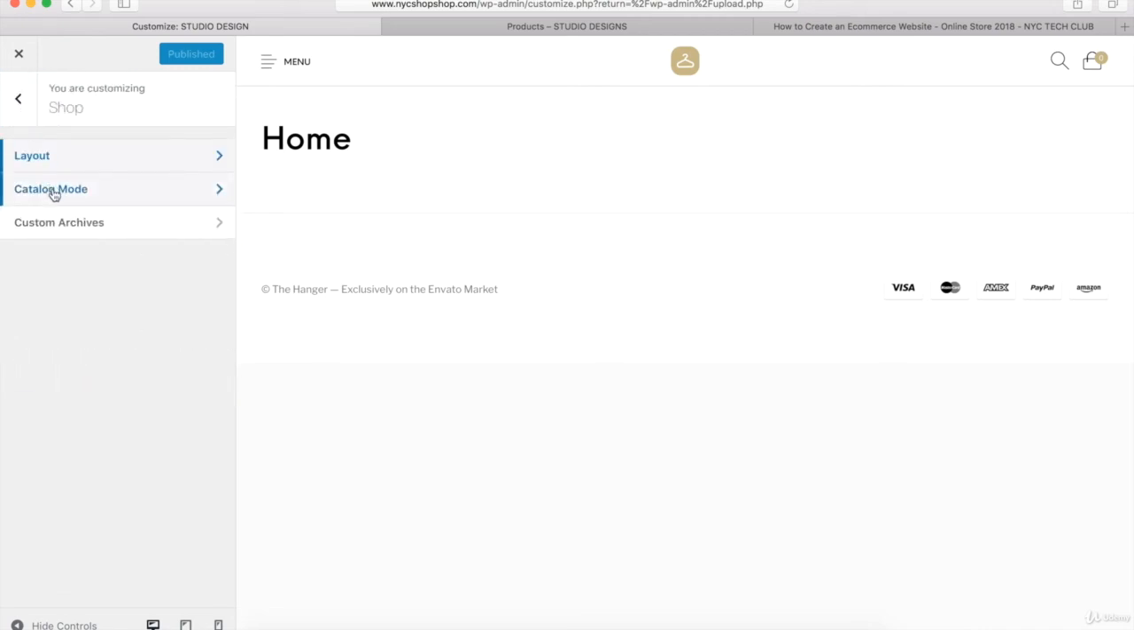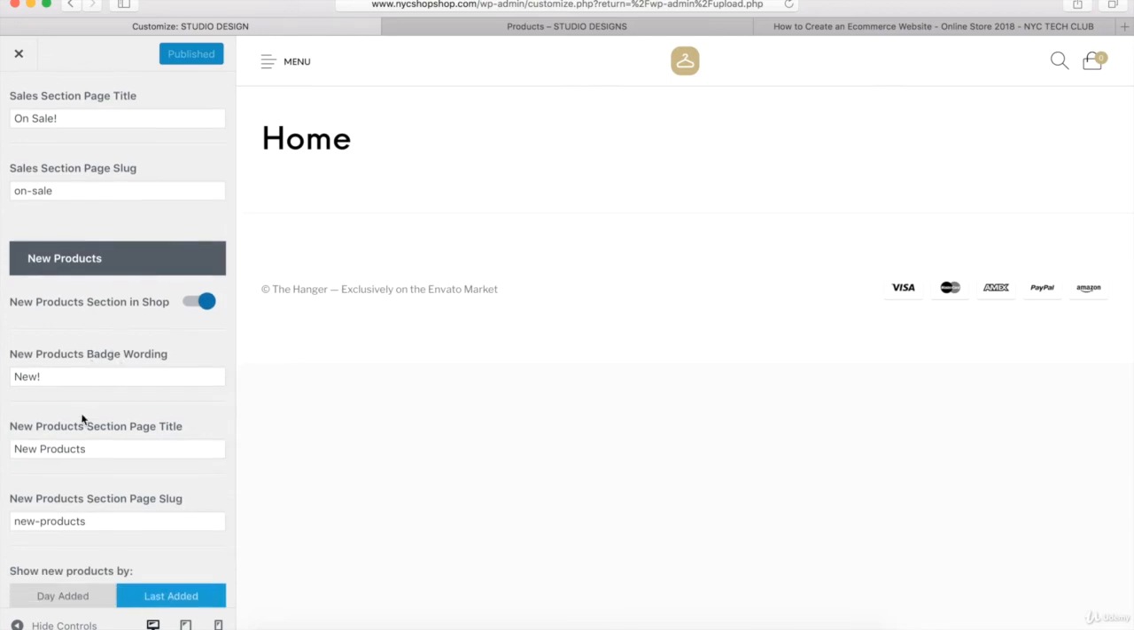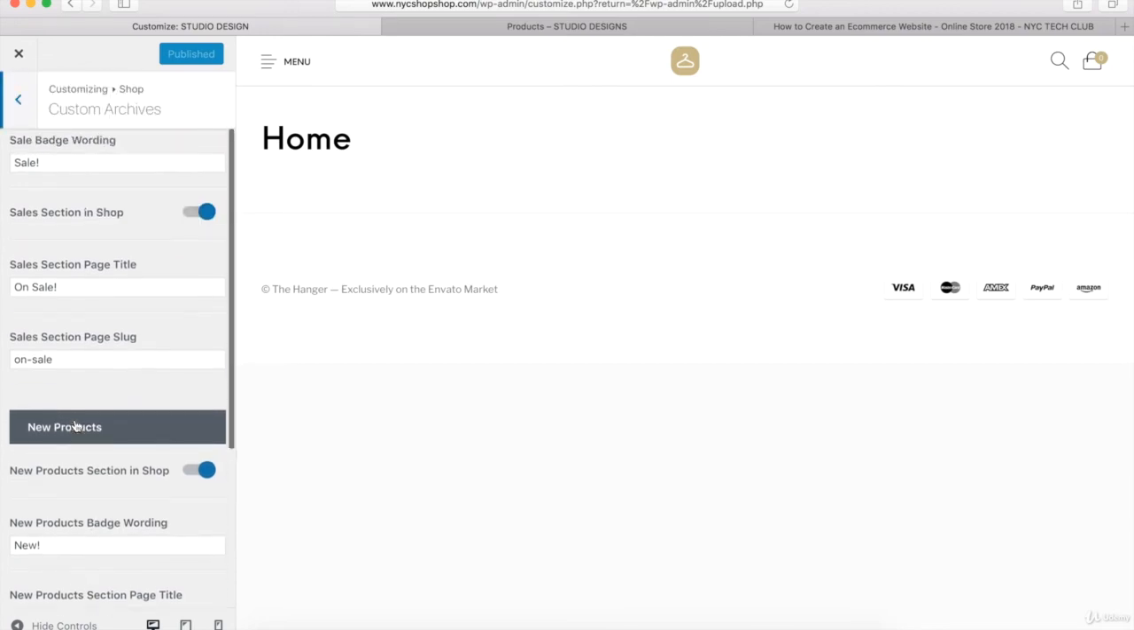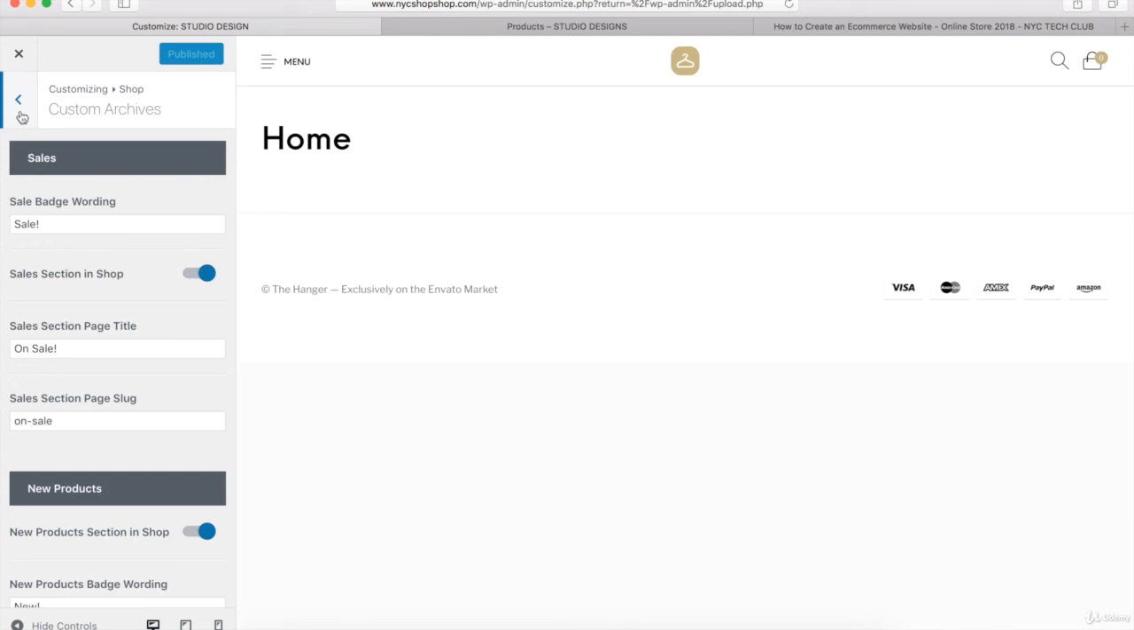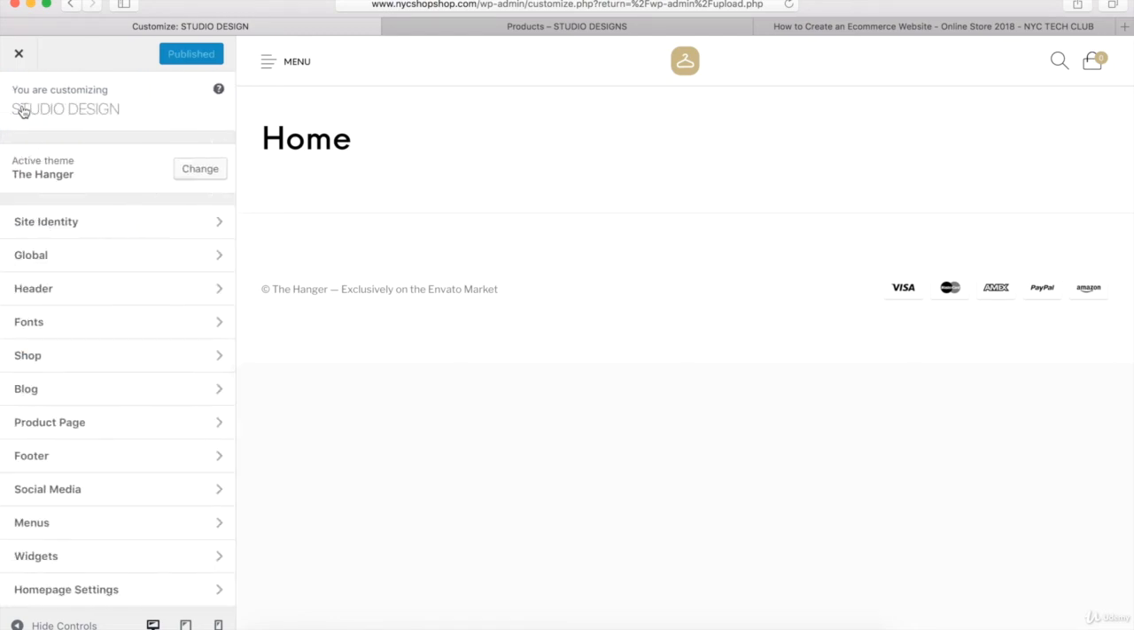And I don't think we have to do anything in the catalog mode tab. And we shouldn't have to do anything in the custom archives tab either. But if you want to change some of the wording right here for the sales options or when you create a new product, you can do that over here also. So it's really up to you. I'm going to click back right here. And if you do make any changes, click on the publish button right here. Otherwise, let's go back to the main tab section.